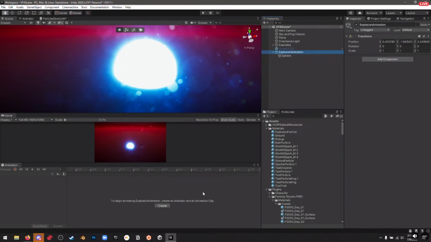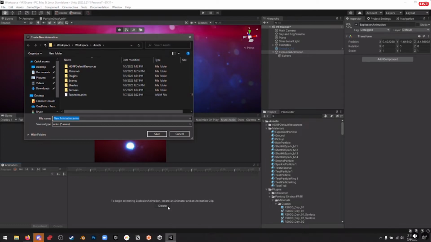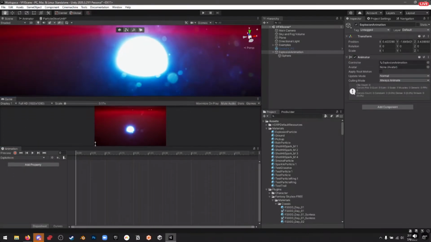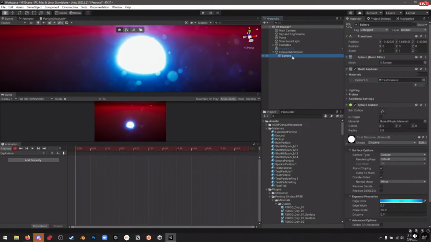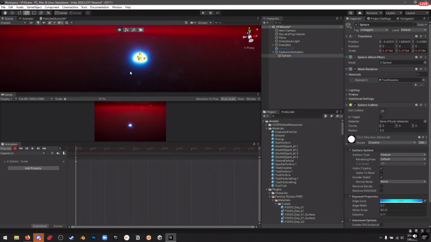So with my animation panel open, I just click create, call this something, explosion anim, and now I have a timeline with some keyframe stuff. So if I turn on record, anything I do now will be recorded automatically. So I can come to my sphere. I could scale this down. Maybe I want it to start like this.